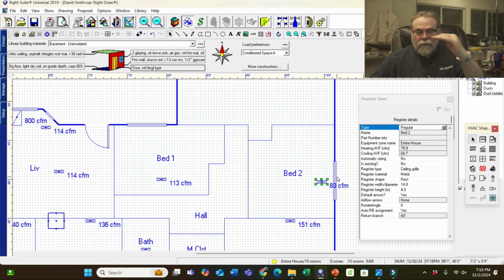This is oriented horizontally against the wall. It's not running with the wall. So just go over here to the rotate angle, click on it, and change it to 90, and it'll rotate it automatically for you. So real simple, so it looks better.